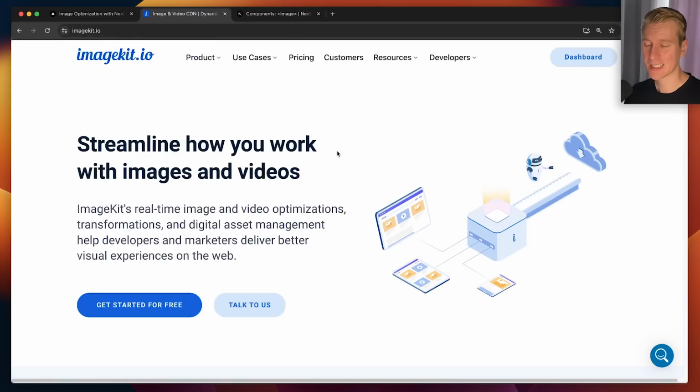So in Next.js with this component you can do basic optimizations, but very often you want to go beyond the basics and you want to use a third-party service. So I will also show you how that works. So in this video we're going to use ImageKit.